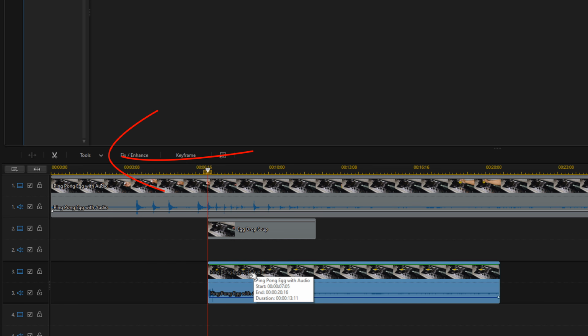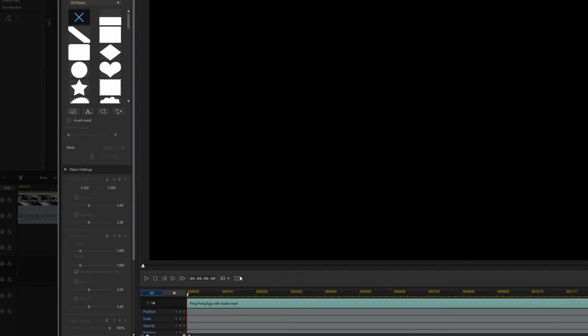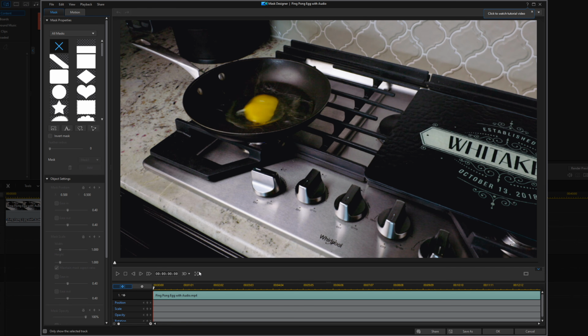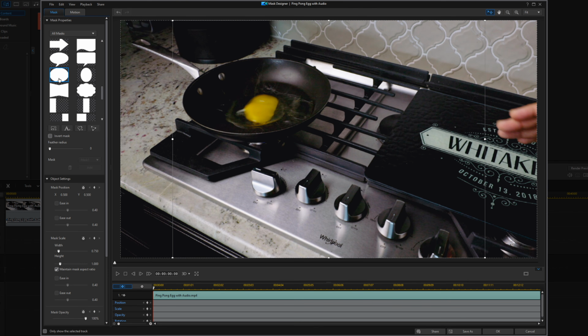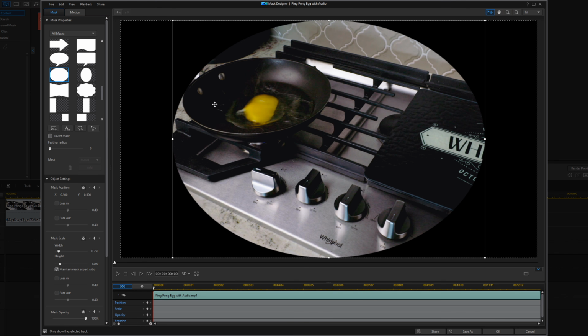Now I'm going to go to the Mask Designer again. I'm going to go to Tools, and then to Mask Designer. And this time, we're going to mask out the frying pan. So we're going to go down to this oval shaped thing here and left click on that. And then we want to choose only show the selected track. So I'm going to left click on that. And now I can see the mask and I can see the frying pan.